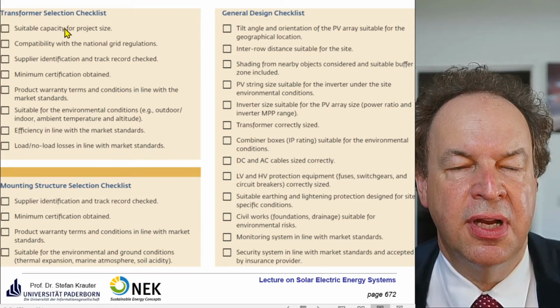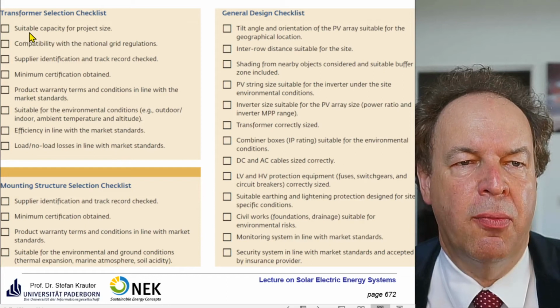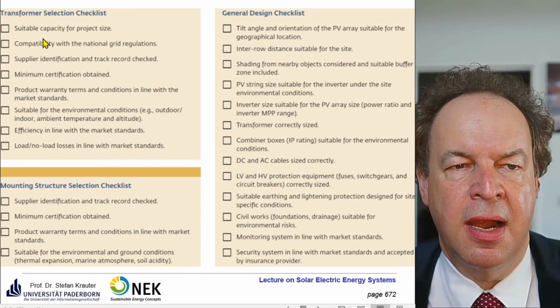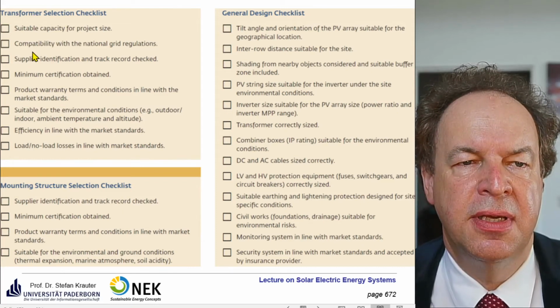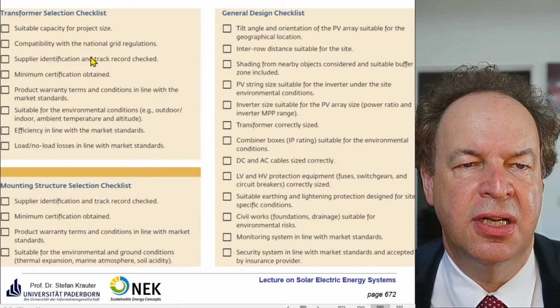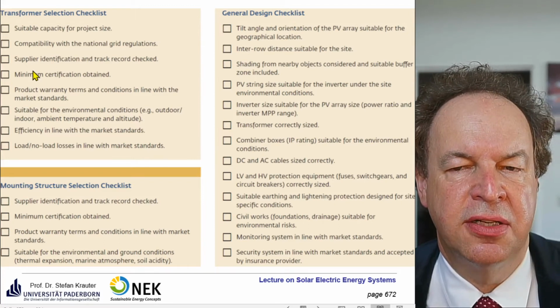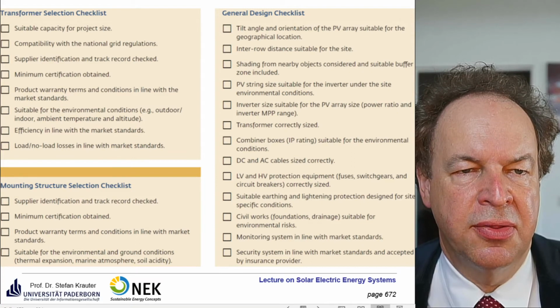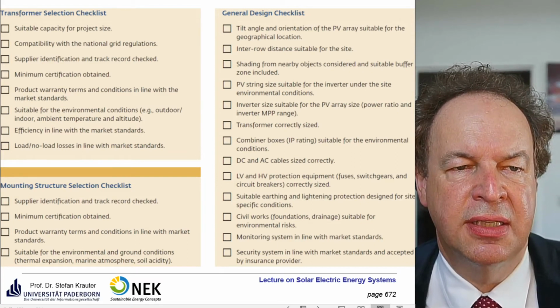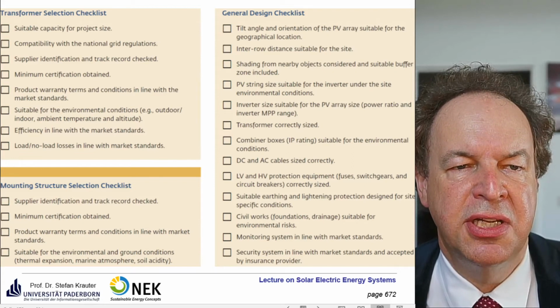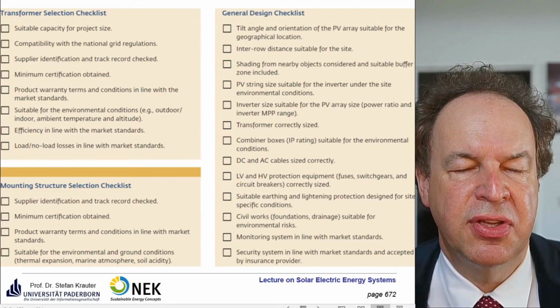So the transformer has to be suitable for the project size. It has to comply with the national grid regulations. You have to have a supplier identification and track record checked. That, as I mentioned before, the minimum certification obtained. And product warranty terms and conditions in line with the market standards.